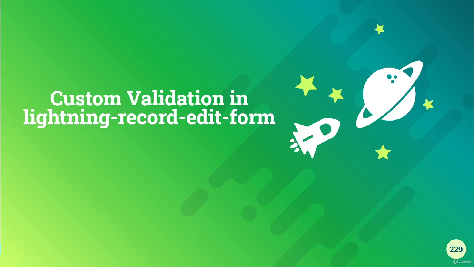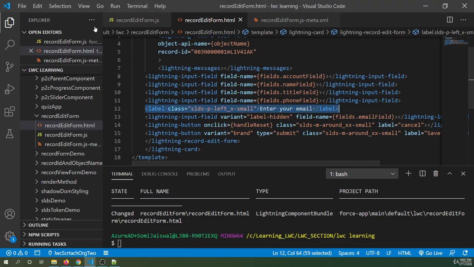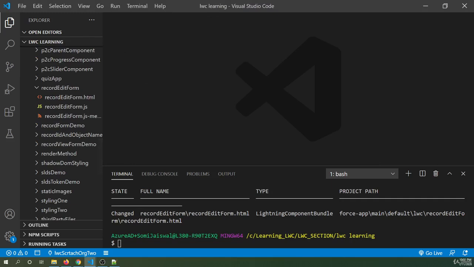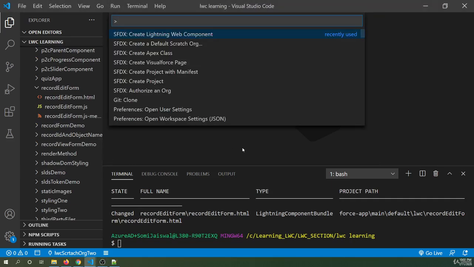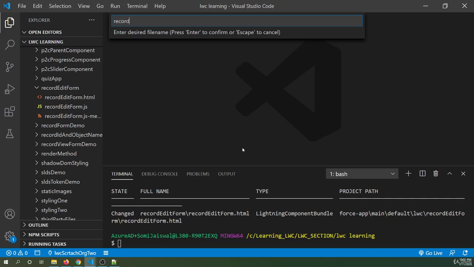In this video, we learn how to handle the custom validation in Lightning Record edit form. So let's go to the VS Code, and this time we're gonna start with a new component. So let's create a new component. I'll give this name Record Edit Custom.